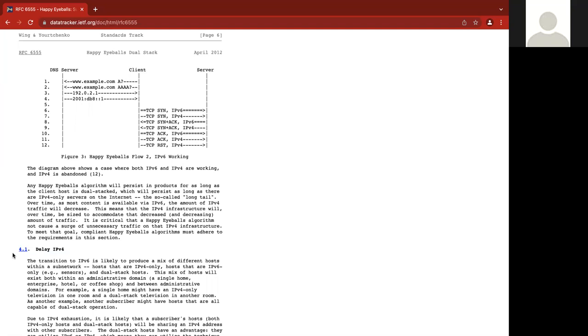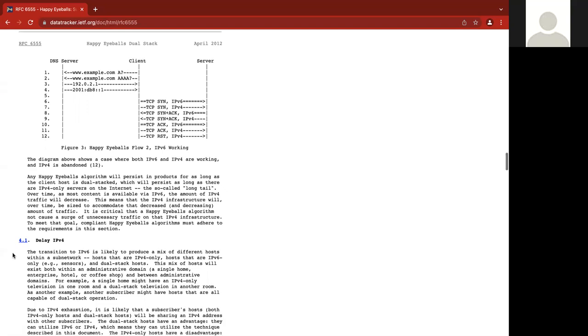Over time, as most content is available via IPv6, the amount of IPv4 traffic will decrease. This means that the IPv4 infrastructure will, over time, be sized to accommodate that decreased and decreasing amount of traffic. It is critical that a Happy Eyeballs algorithm not cause a surge of unnecessary traffic on that IPv4 infrastructure. To meet that goal, compliant Happy Eyeballs algorithms must adhere to the requirements in this section.